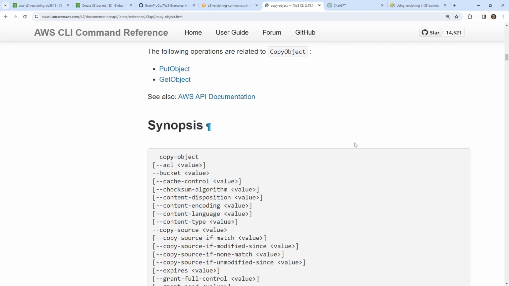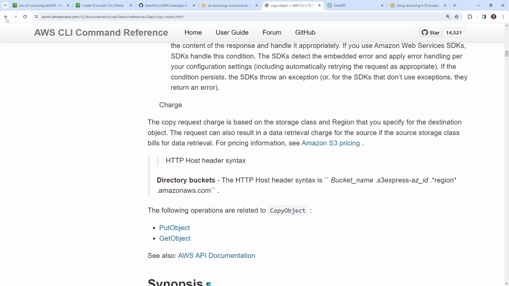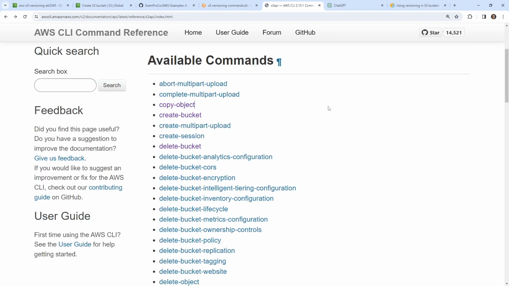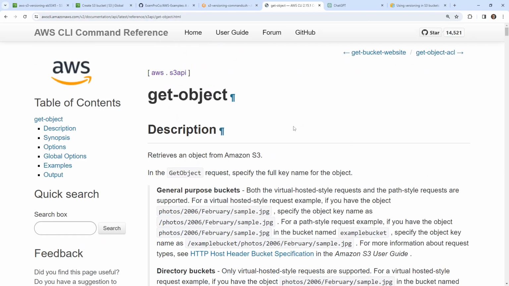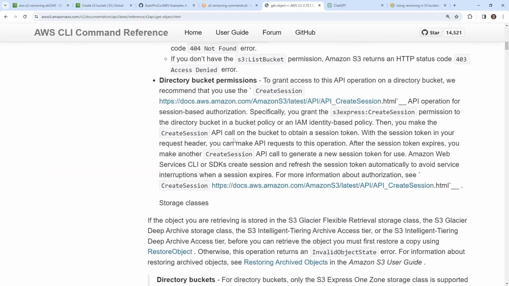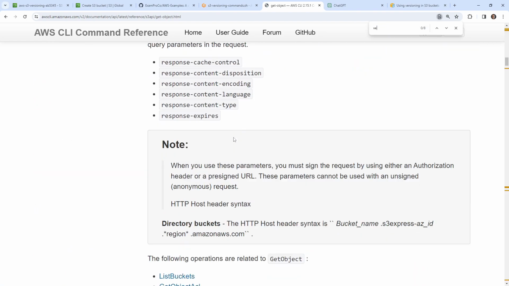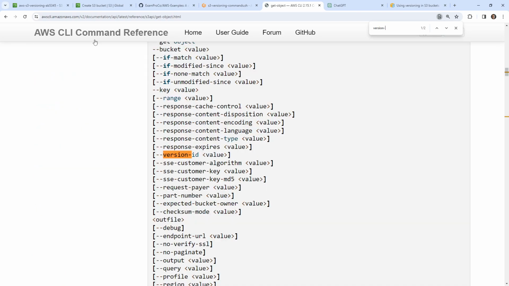Copy object. Oh, well, this is copy, right? And there's also get object. Okay, so it retrieves an object from S3. So this might have the parameter we want. Version. Okay, so this one does.